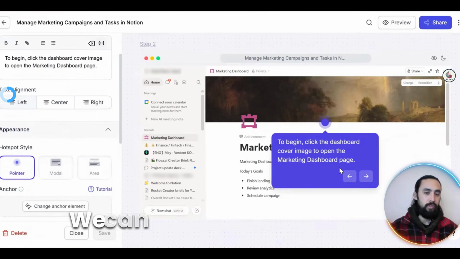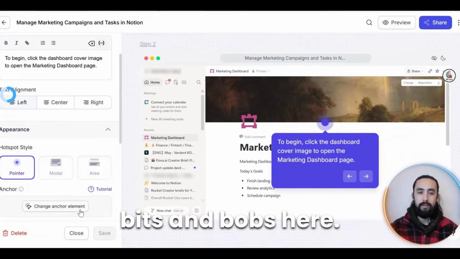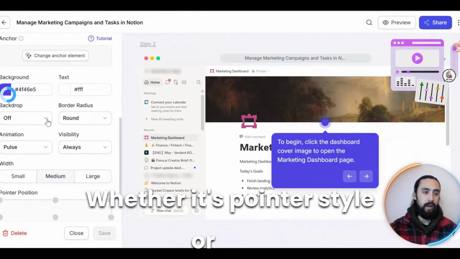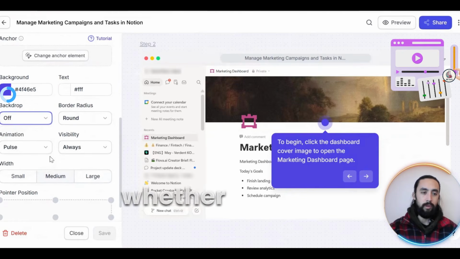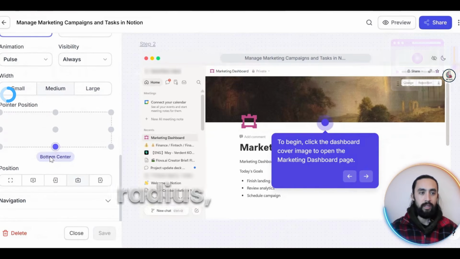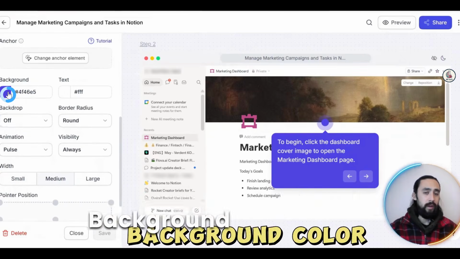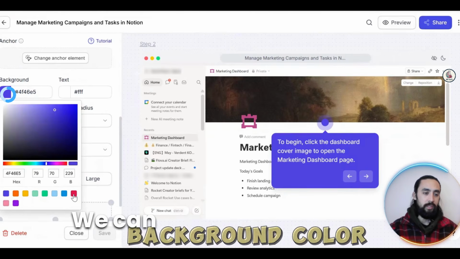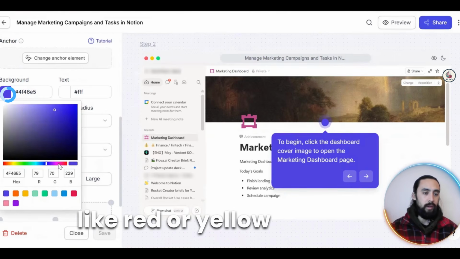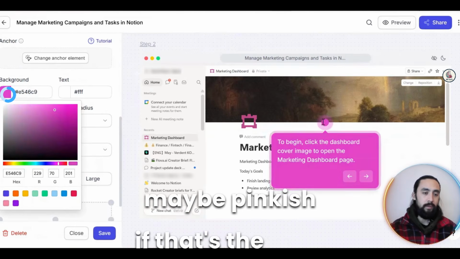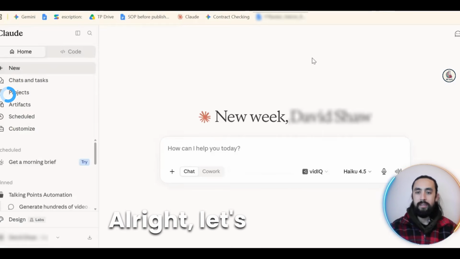Let's see. We can choose the different bits and bobs here. Background, whether it's pointer style or how to do it. Different backdrop, whether it's light, dark, the border radius, visibility, the kind of animation we've got going on there. Background color is also very important. We can change that over to like red or yellow or a bit of maybe pinkish if that's the vibe. Very nice.